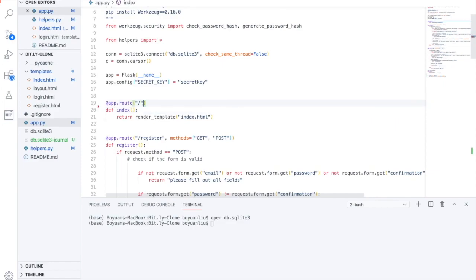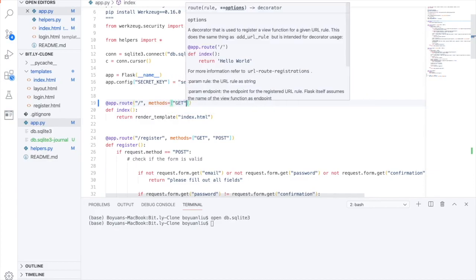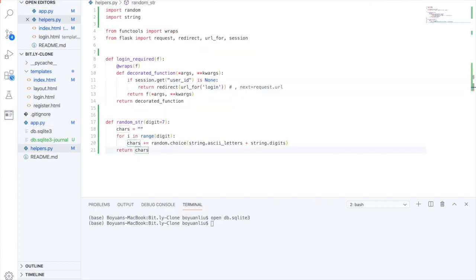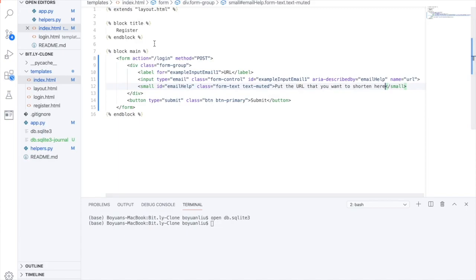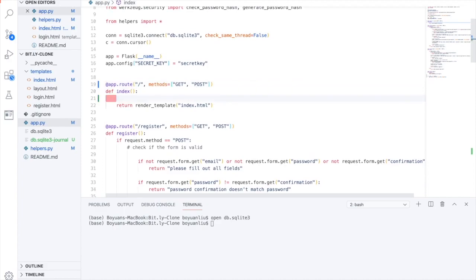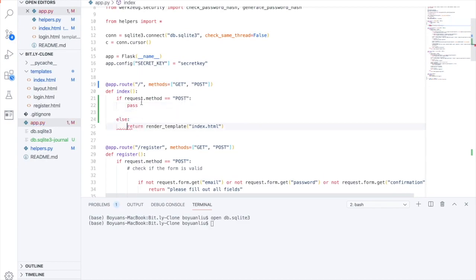So first off, say methods equals GET and POST. Let me take a look at the index method post. So it's just going to be an index function. And now what I will say is, if request.method equals POST, leave it here. Otherwise, say this. Alright, if request.method is POST, then what we'll do is see if we could get the URL.